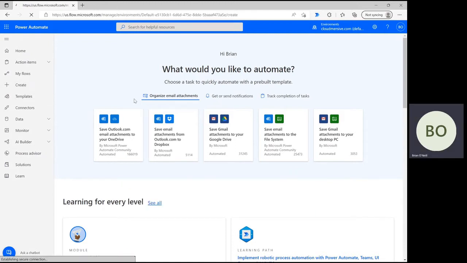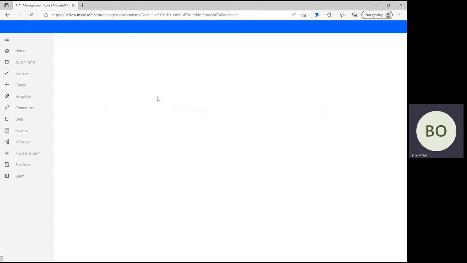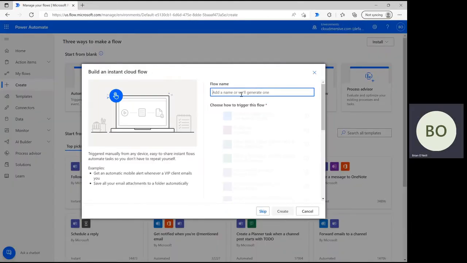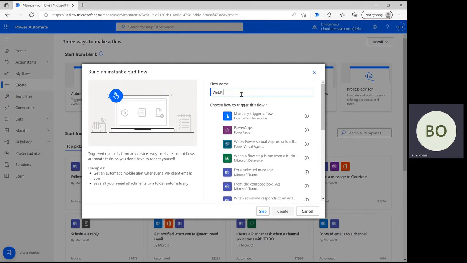First, click Create on the Power Automate homepage and then click Instant Cloud Flow. Selecting an Instant Cloud Flow will make it easy to test and run this flow with greater control over your data. Give your flow a name, and then select the option to manually trigger a flow and click Create at the bottom to move on.